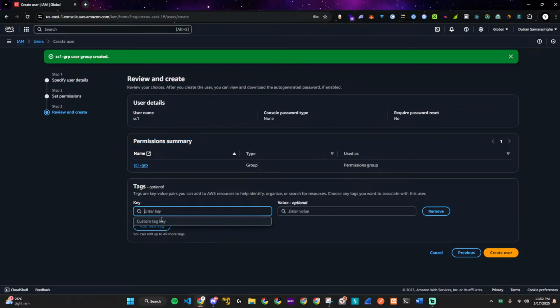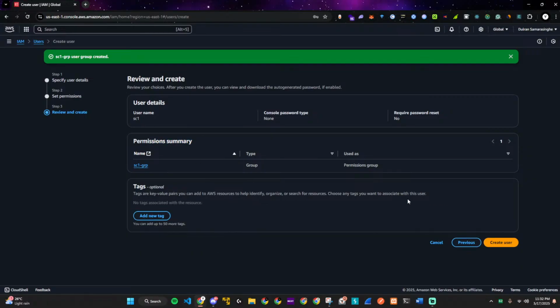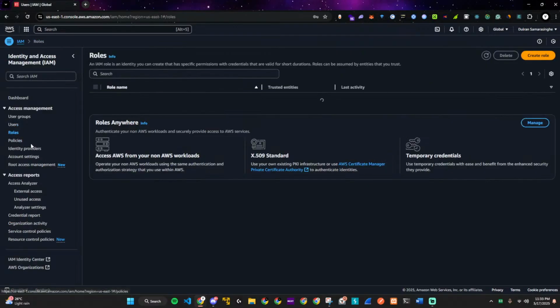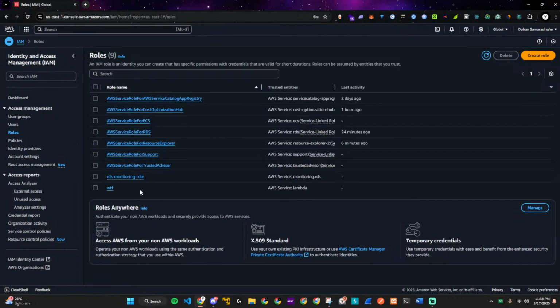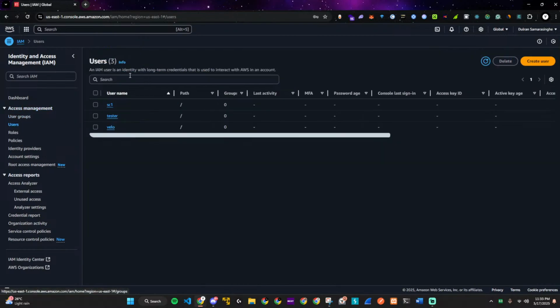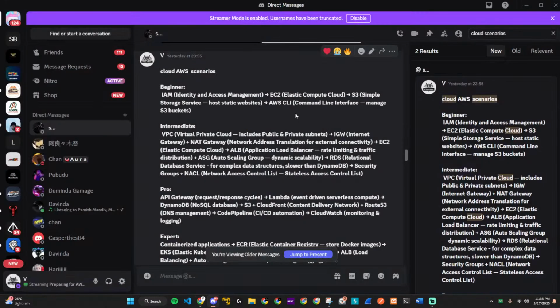And you don't need tags necessarily. So we can just remove that. And we can create a user. Boom, just like that, we have created scenario 1, right? So now we can go towards roles. These are the roles given to certain groups, as you can see. So these are the roles that I've given so far. Policies. So these are the policies. Policies define permissions. Yep. So you can give groups certain permissions.